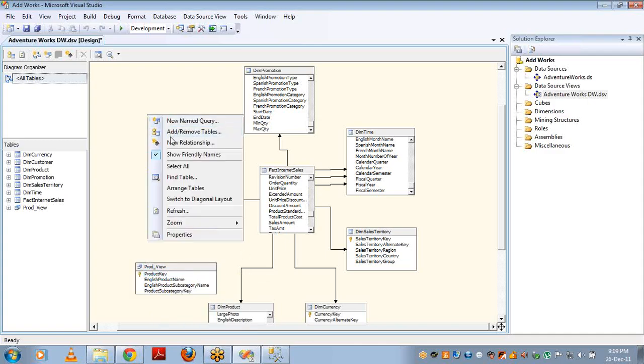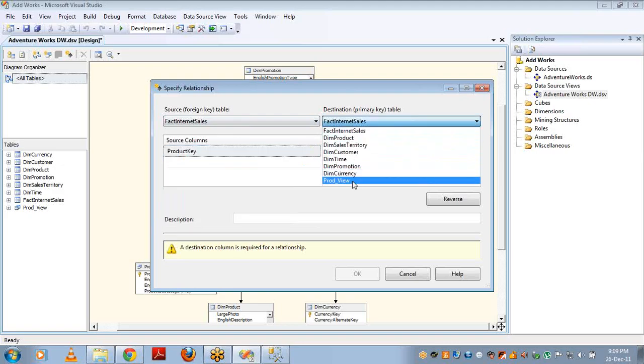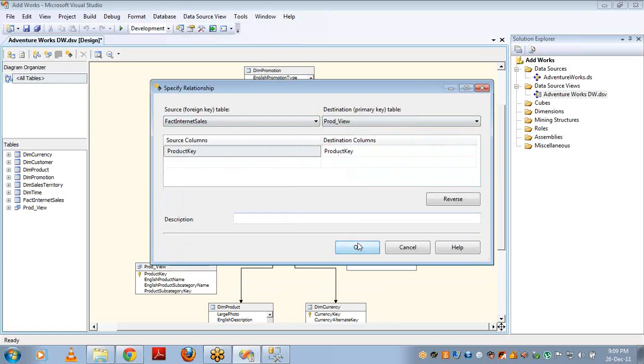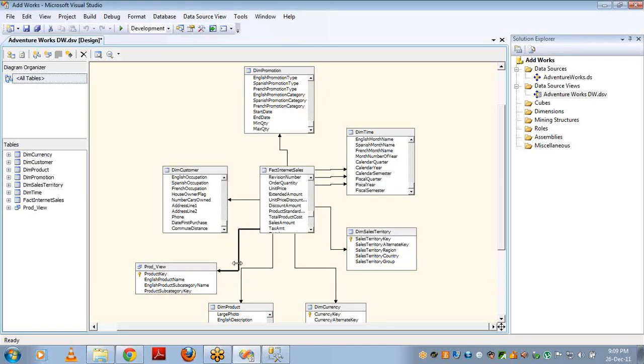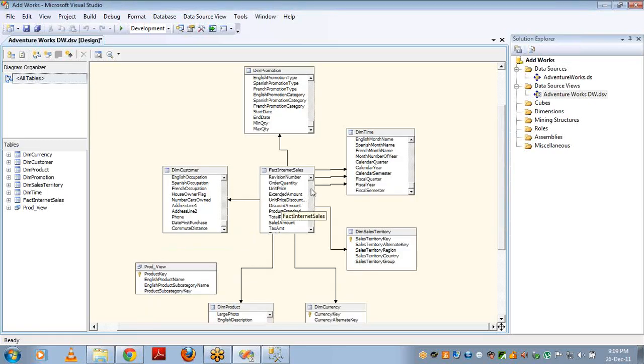Now let's see how to add a relationship. New relationship. What is my fact table? First I have to select it here, the foreign key table. Okay, fact internet sales. From here I have to select product key, and here product view, product key. The relationship is set. Or you can directly drag the product key and drop it on the particular key. It will be set. If you have any doubts, you can right click and check it.